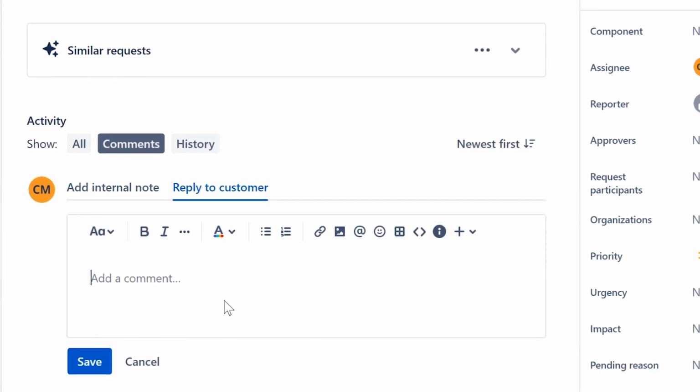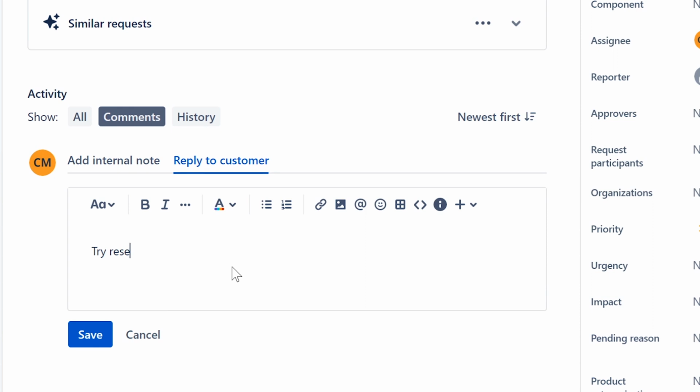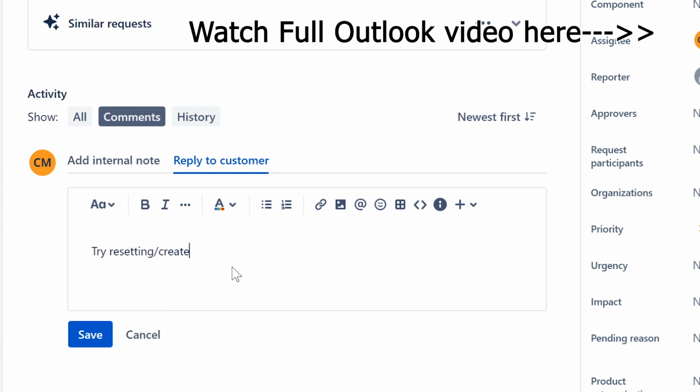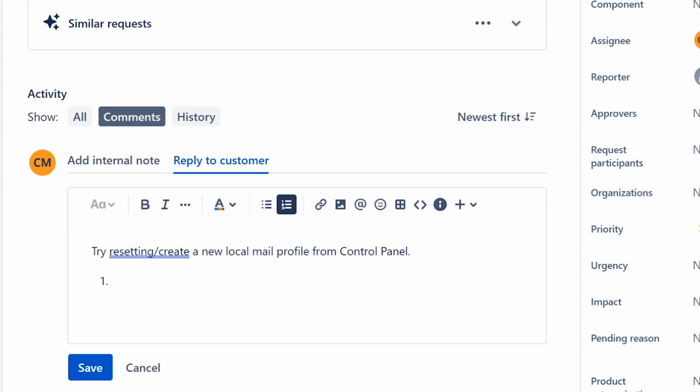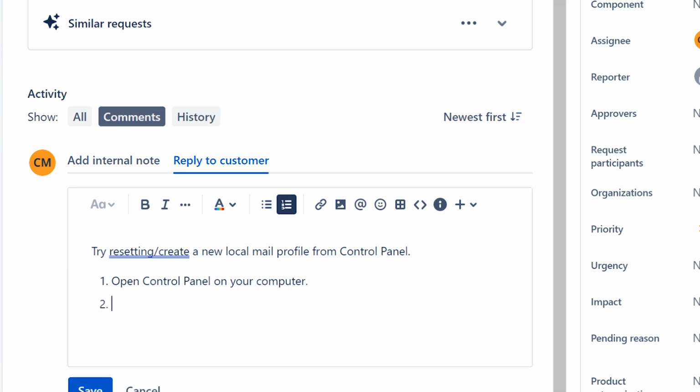Okay, so I'm going to reply. I'm going to say, try resetting or creating a new local mail profile from Control Panel. So I'm going to say, step one, open Control Panel on your computer. Step two, open Mail and then create a new email profile.